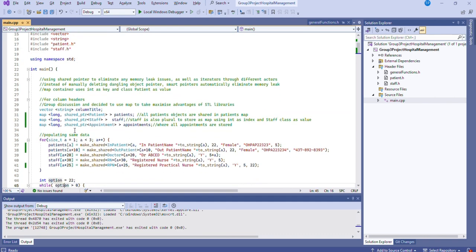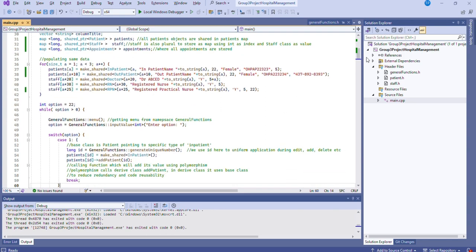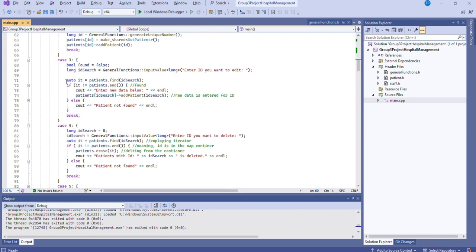After a long, lengthy discussion, we came up with using the map container to store the patient, staff, appointment, etc. And we are using one of the smart pointers, which is the shared pointer. The benefit of using smart pointers is that it manages memory automatically. We don't have to worry about the big problem of memory leakage. And we are heavily using iterators, as you can see from here. If you want to find the patient, staff, etc., or if you want to display something, we are using iterators, which is very useful.